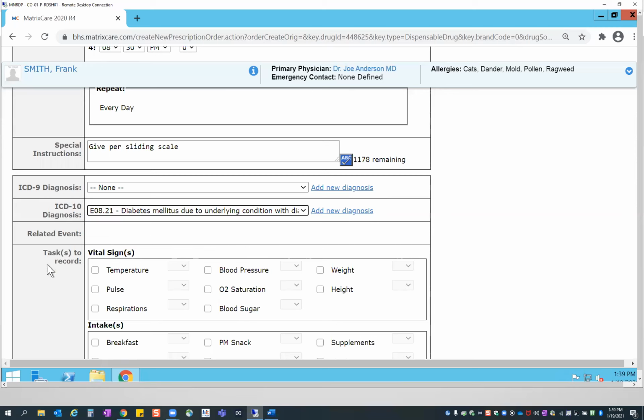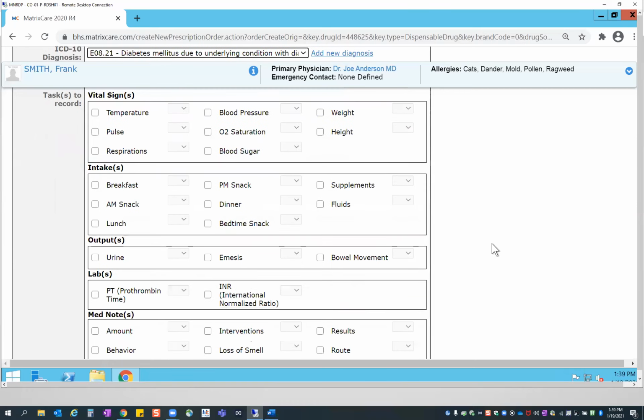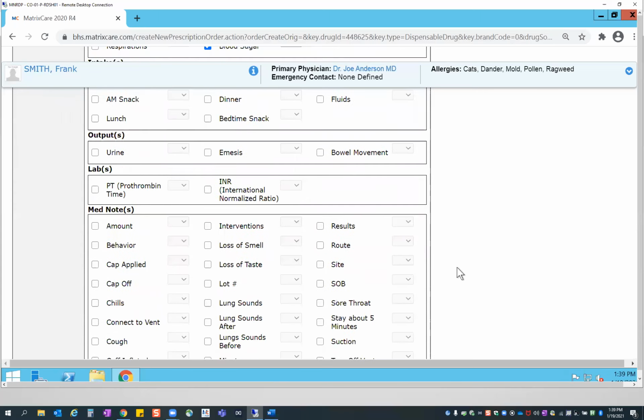And then under here, we've got tasks to record. Tasks to record are additional tasks that must be completed on the medication administration. So inside of the EMR, when the user goes to actually give this particular insulin medication, I'm going to require that they record the blood sugar. Okay. And I'm also going to require that the site of the administration be recorded. The site is going to be located under Med Notes.